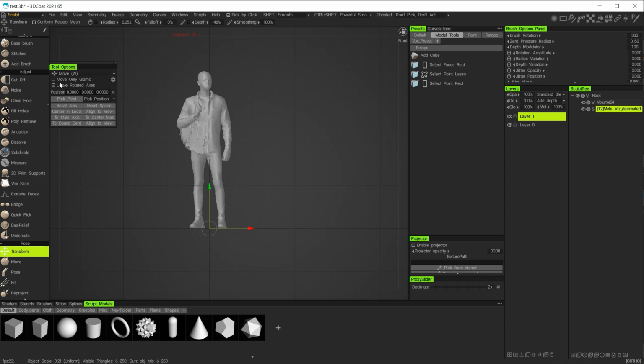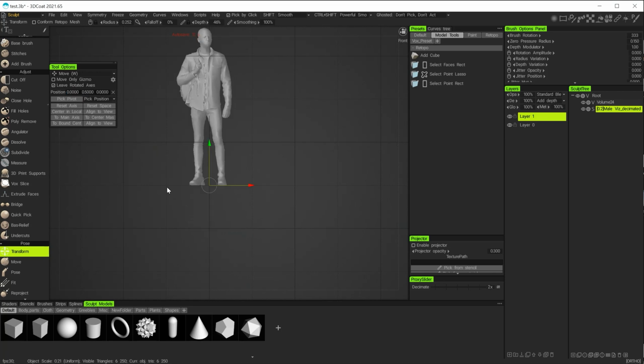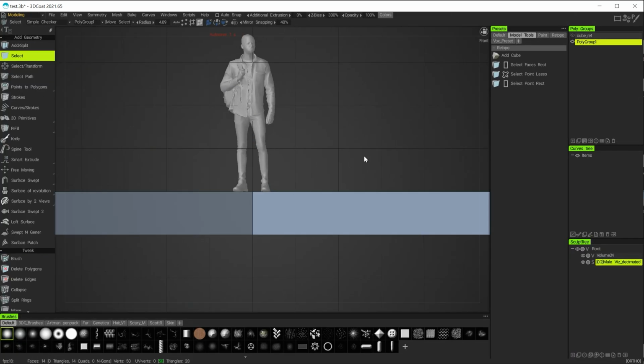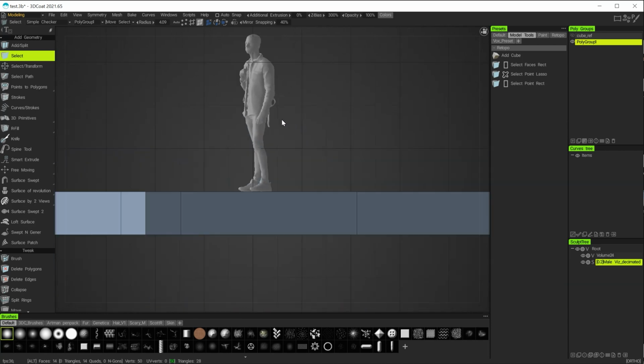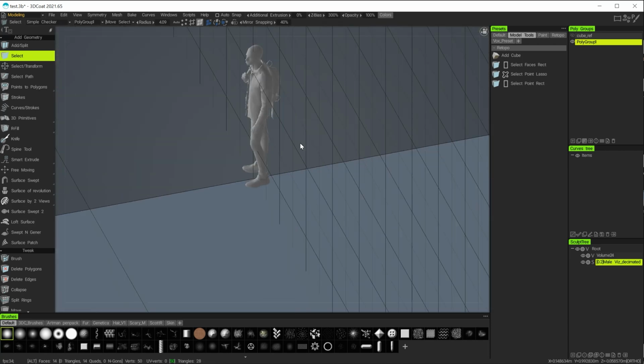To move him up now, make sure that the move only gizmo is unchecked, and I'll use the middle value here, which is X, Y, Z, the middle one here, and put a value in of 0.5 to move him up 0.5 of a meter. So now, with him in the right spot, I can go back to the modeling room. My model appears again because I'm in the modeling environment, and you can see that he's now standing on top of the platform, which is exactly where he should be.